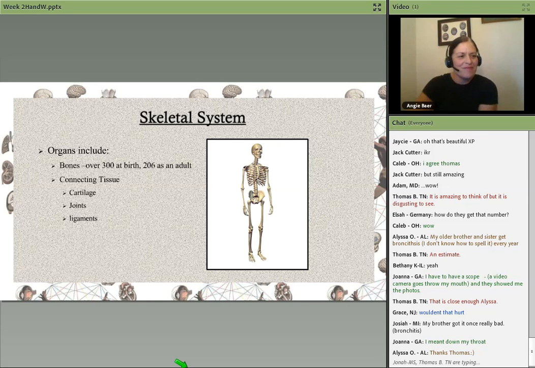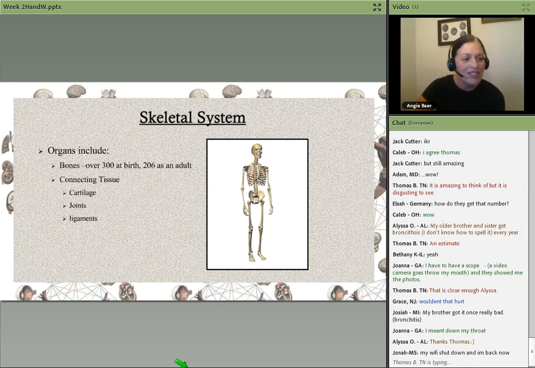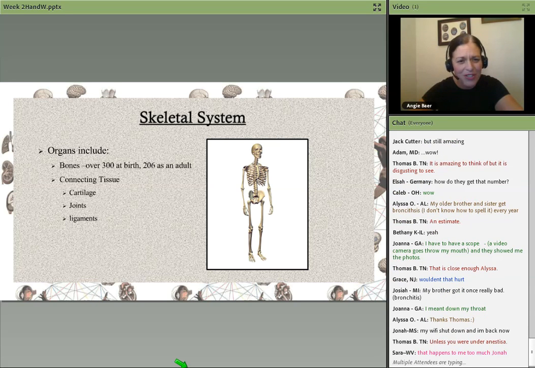Okay, the skeletal system, the organs include bones and connecting tissues. So your bones, you have over 300 bones when you're born, but then you only have 206 as an adult. So what happens to all those bones? Anybody know? What happens to your bones?